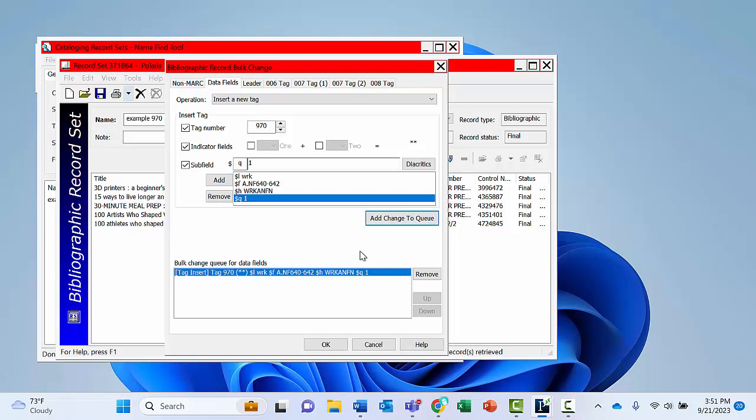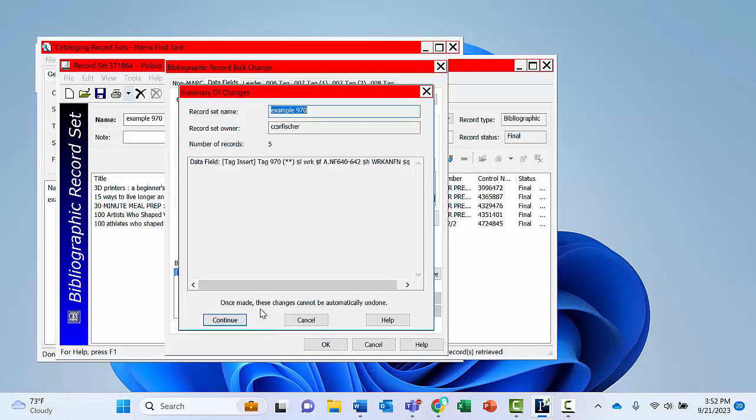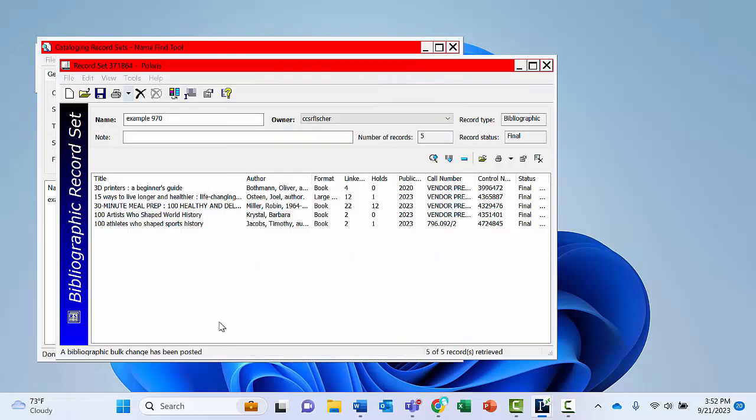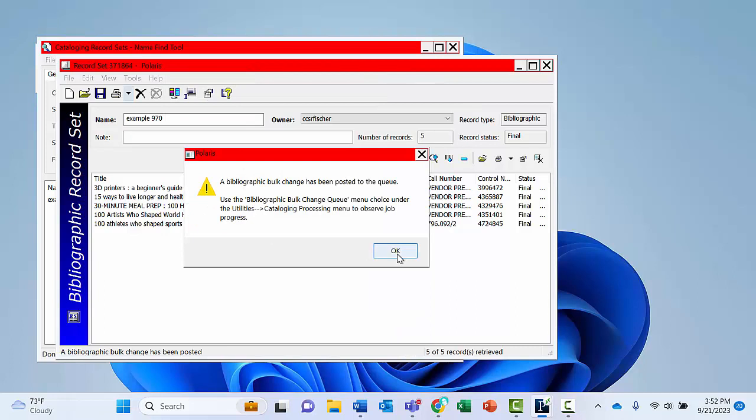This will add the change to the queue because you can add more than one bulk change at a time. Then press OK to execute the bulk change. You will see a screen that lists the summary of all of the changes. Press Continue to execute the change. Then press OK in the next dialog box.